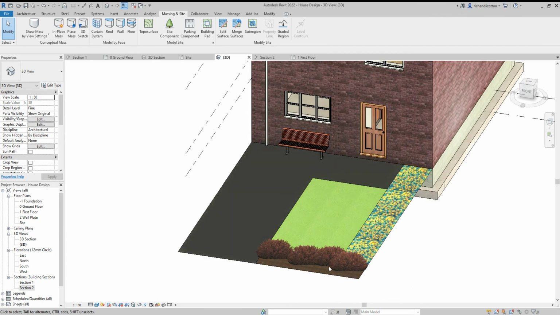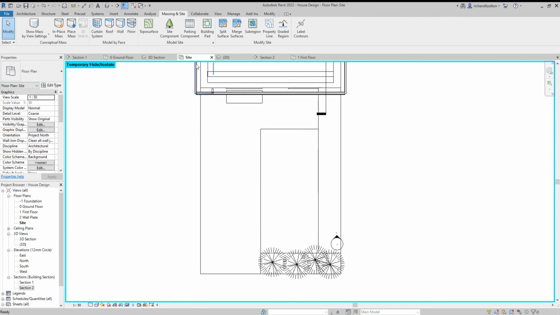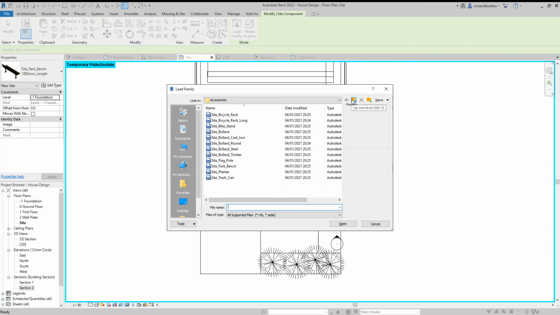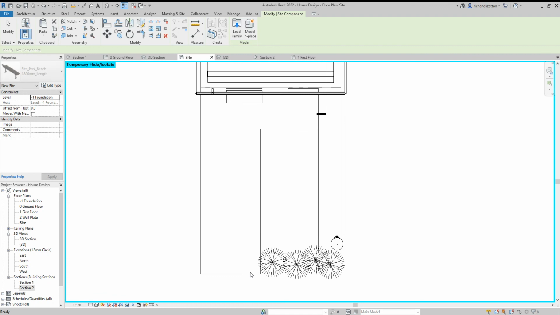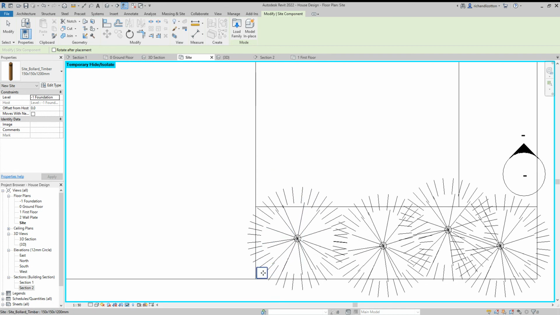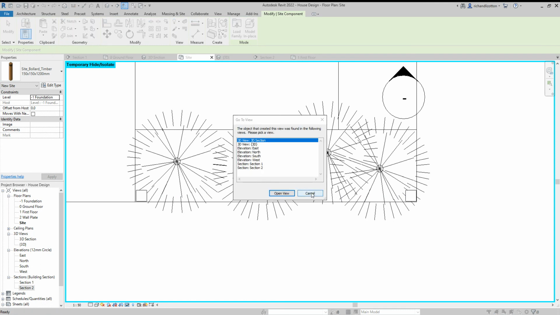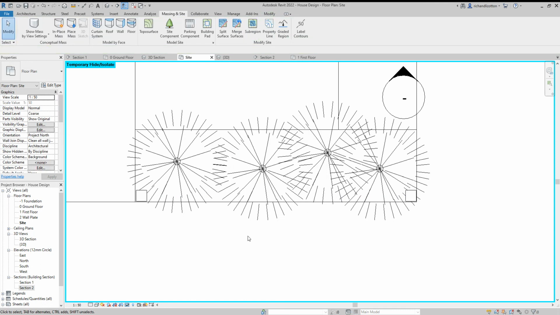So that's giving the garden a little bit of variety. Maybe a little bollard or something would be good as well. So let's have a little look. Little timber posts. That'd be quite nice. So I'll just zoom in a bit. Stick one on each corner. There and there. And escape out of that. Okay.